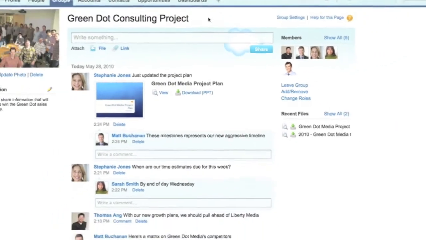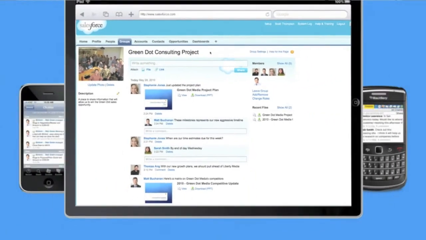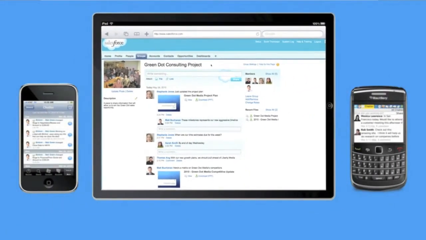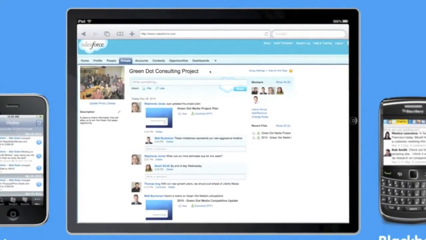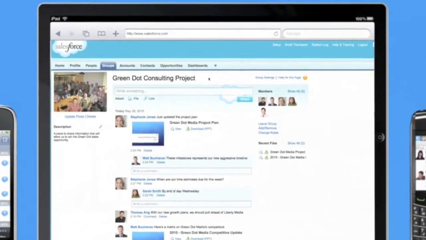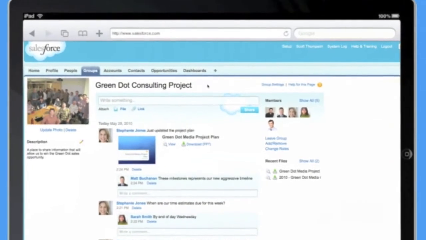Finally, you can bring Chatter with you on the road. It works with your mobile device, like your iPad, iPhone, or BlackBerry. No matter where you go, Chatter makes sure you have your real-time updates right at your fingertips. That was a quick look at Chatter, a powerful way to collaborate with people in your company, in real time, in a private, completely secure way.